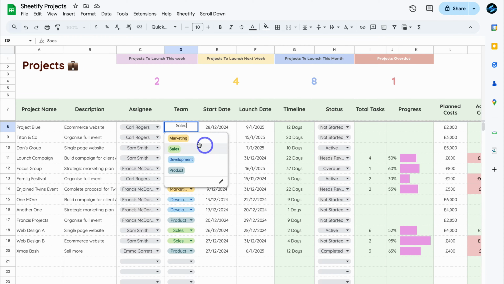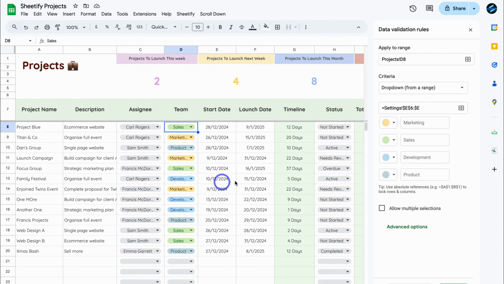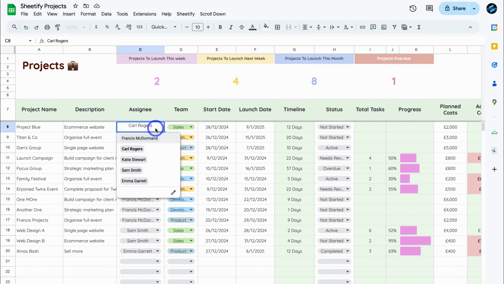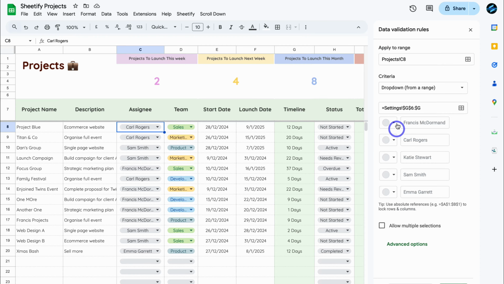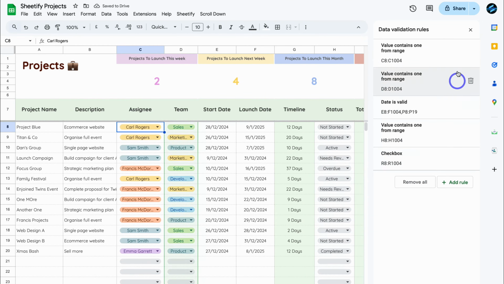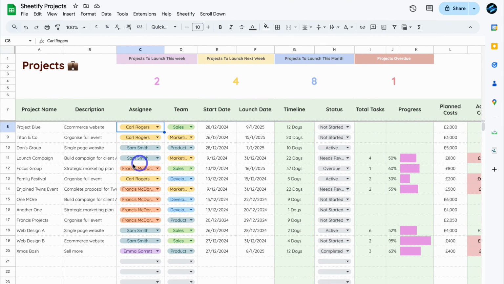Now, if you want to change the colors with any of these drop downs, simply navigate down here, click on edit, and then simply change the colors over here. For example, I'm going to close out of here, navigate over to assignee, click here, and change the colors of my team members by navigating over here and choosing the different colors. Once you've done that, navigate down to done and then apply to all, and then close out of this. And as you can see, we've color coded our team members.